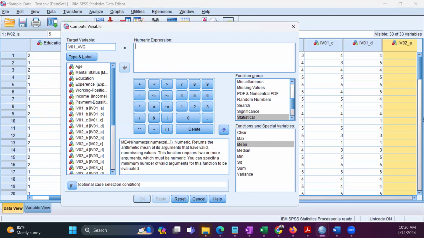How do I do that? There are many ways that we can do it, but for this particular video, I will use a very simple approach. On the right-hand side, under the functions group, there are many different functions that you can see. If you go here and select Statistical, you will come up with some functions and specific variables that we can use here. So you can select Statistical from this function group.